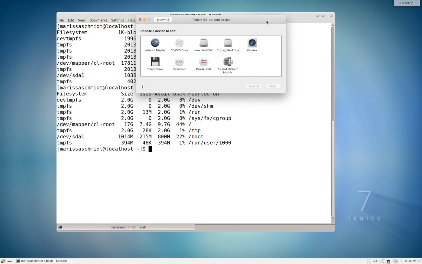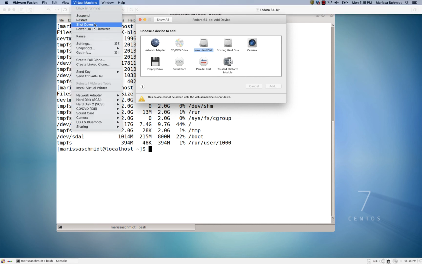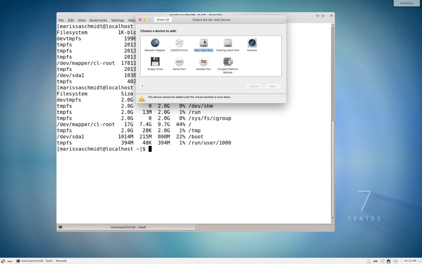If I click on Add Device, I can create a new hard disk. This is the option I want to create. If I click on it, it's going to tell me the device cannot be added until the virtual machine is shut down. I don't want to show that to you right now because it takes a while to shut down and restart, but you have to physically shut down your virtual machine. So shut down the virtual machine, then add the disk, and then restart it. After your machine is shut down, you'll click add, and then you can select and modify so that it's 8 gigabytes large. We want to allocate 8 gigabytes of space on that hard drive.